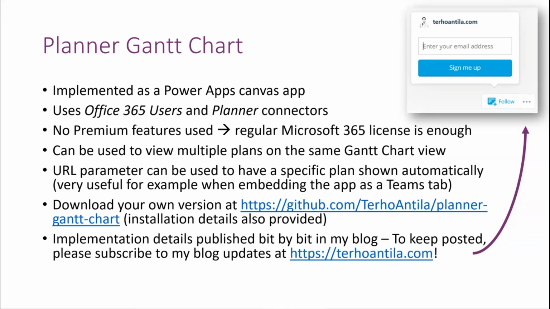You can use it to view multiple Planner plans on the same Gantt chart view, but you can also provide a URL parameter to it, so you can stick to one plan and it's opened by default. That's really handy if you want to embed the app as a Teams tab, for example. Then you can provide the URL parameter, and the team always sees the one specific plan as a Gantt chart.